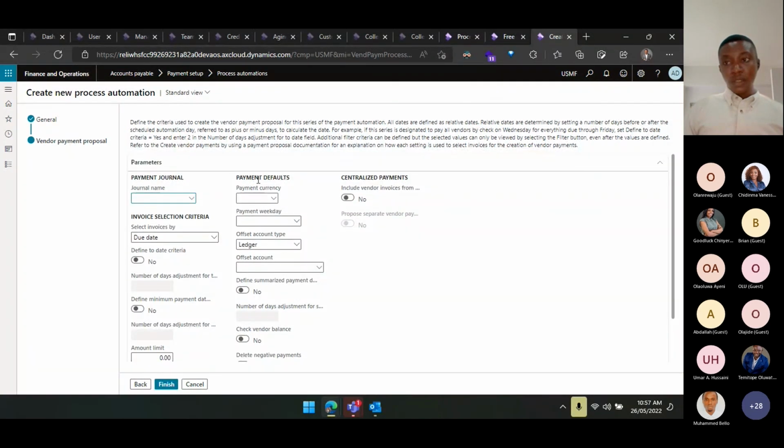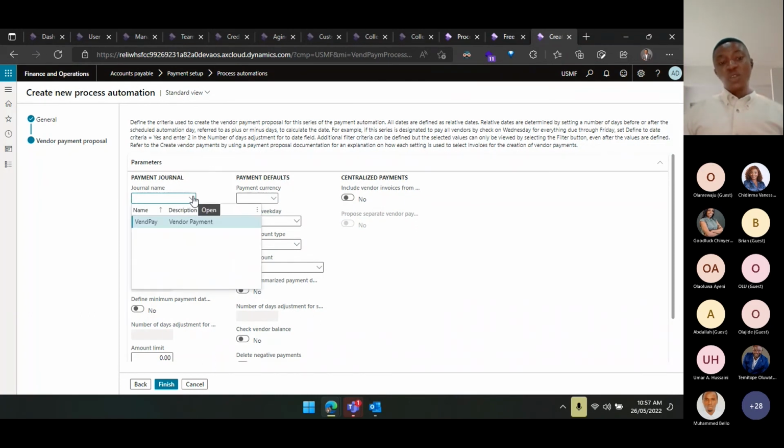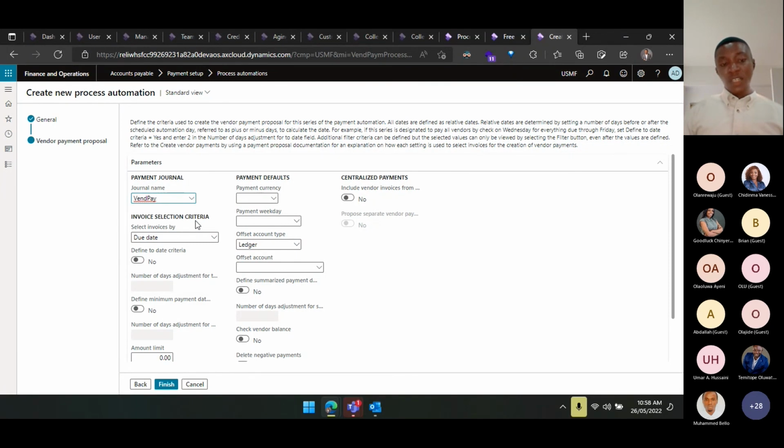So the next step is to set up my new process automation. This allows me to select the particular journal I want to record the transaction related to collecting payment. I can create as many journals within the system as well. Then go ahead and set up my invoice selection criteria. As mentioned earlier, you can select invoices by due date, or you can select invoices by cash discount date, or you can select invoices by both of them, your due date and cash discount.